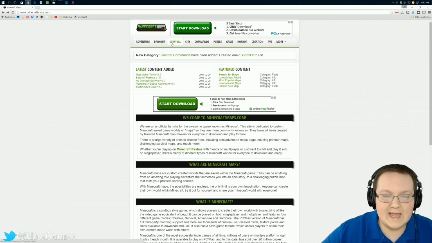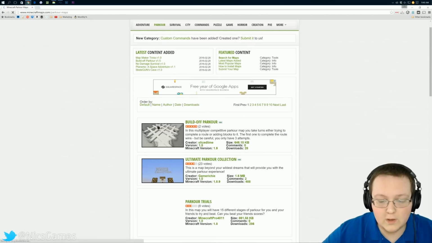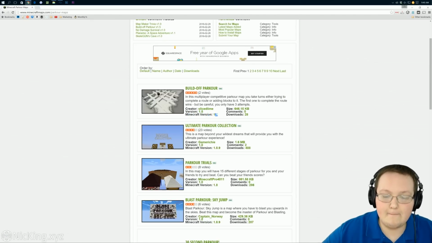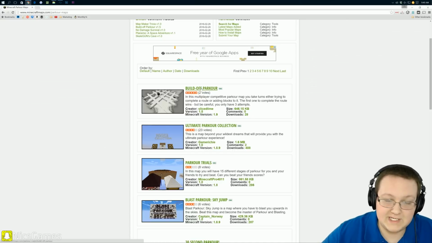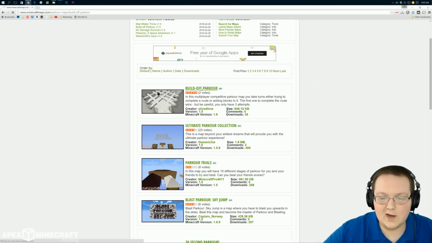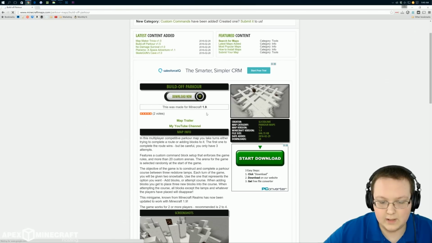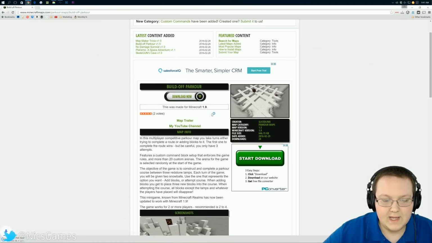Nevertheless, let's go ahead and find a map. I know if we go into parkour, as you can see here, there's a map updated for 1.9. You want to make sure it says 1.9 before you use it in 1.9, otherwise it won't work, or at least work correctly. Nevertheless, let's go ahead and click on it, and then we want to download now, right here, and then it will download this map.